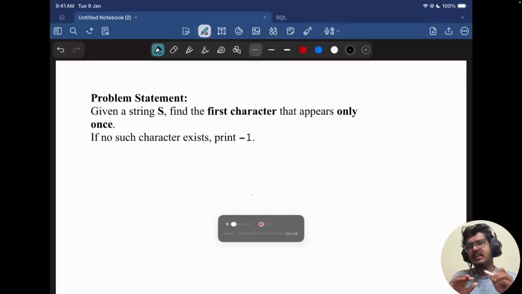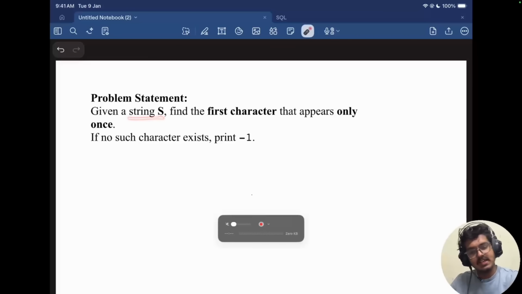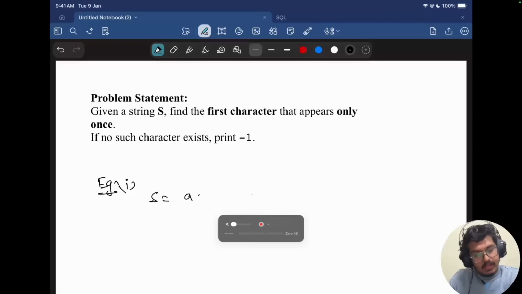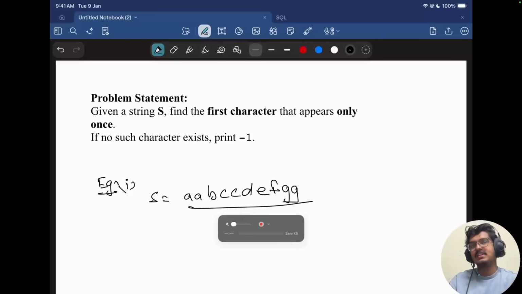Now let's solve our next question, where the problem statement says that we have been given a string S. We need to find the first character that appears only once in the string. If no such character exists, print -1. Let's understand it using an example. Let's take example 1. Here my string S is A, B, C, C, D, E, F, G, G.